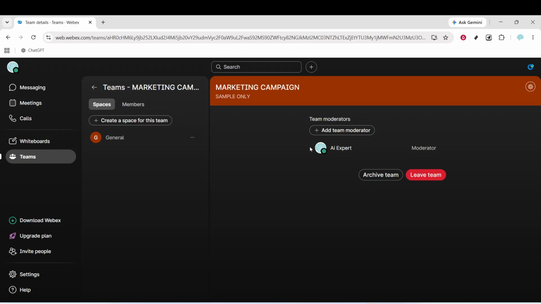This is where the real magic happens. You can create specific spaces within the team for different topics or projects. Invite more members as your team grows. Share files directly into those spaces so nothing gets lost in a messy chat. And of course, you can send messages and have focused conversations.